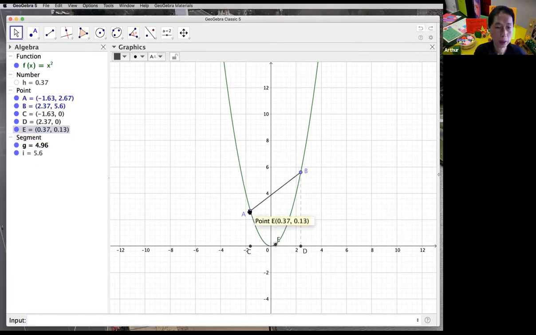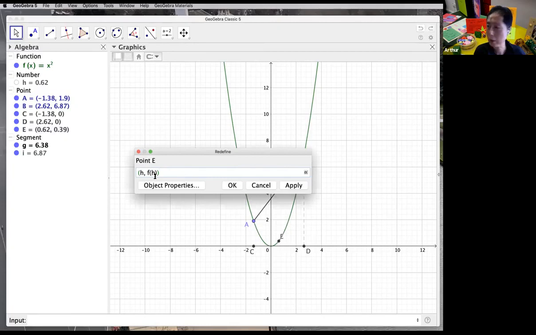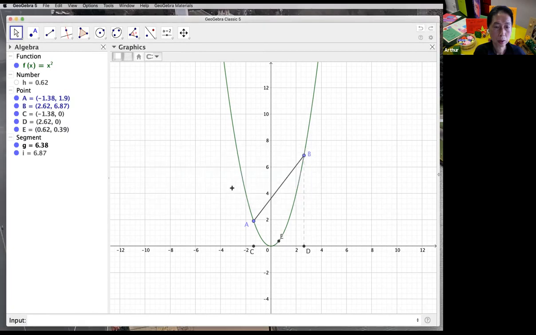Point E is the third point, the other point on the graph I add. Can you see the properties? This is the point F. So that means point E is always halfway between A and B horizontally, but it's still on the graph. Can you follow it?